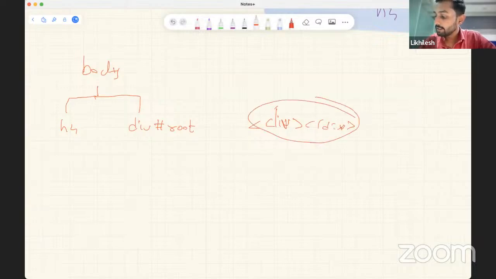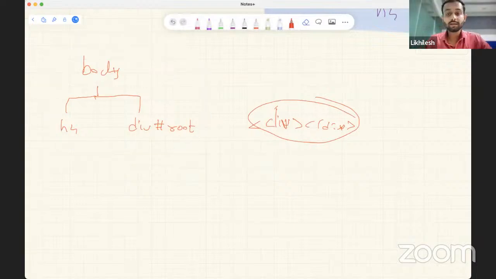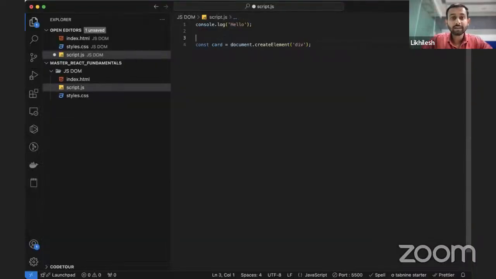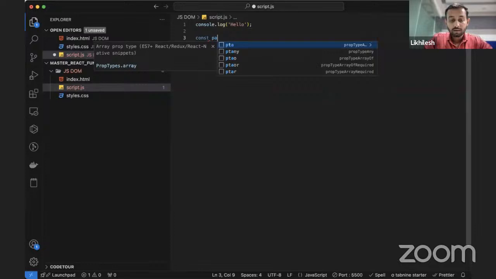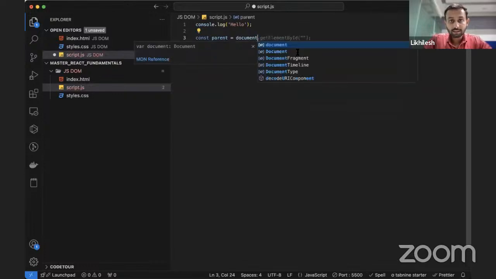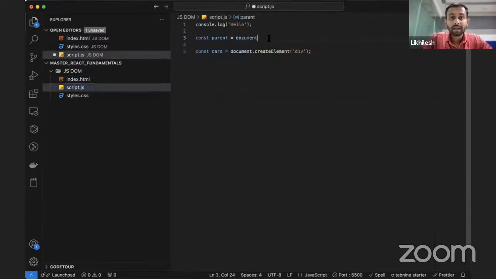But is it linked to your current tree in any way? No, right? It is just there in your script. It is not linked with anything. So how will I link it? I should have the parent first, right? So to get the parent, I will say const parent equal to document.getElementById. Have I given the ID? Yes, I have given the ID property. So I will get it by ID and say root. So I am catching it with the root ID, and let's try to see.